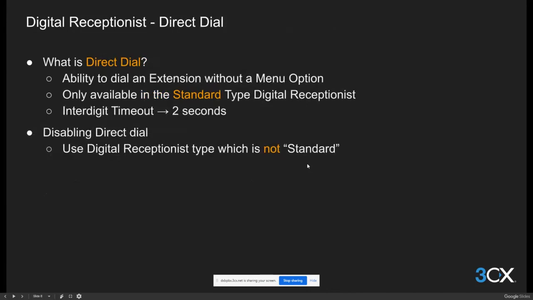Now digital receptions, direct dialing, as I told you, is simply the ability to dial the extension without menu options. We don't need to wait for the menu options. We can simply dial the user extension number if we know it already, and the call will come to that particular user directly. We don't need to wait. And this is available only with the standard type of digital receptionist. If we don't want this feature like direct dialing, then we have to use some other digital receptionist apart from the standard, because in standard it is enabled by default.